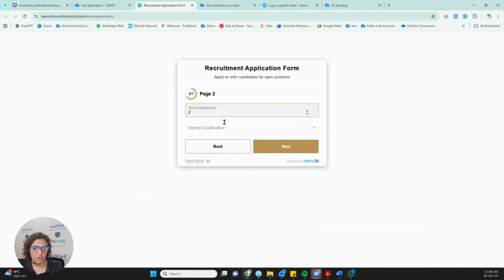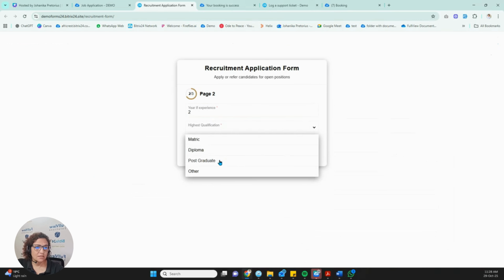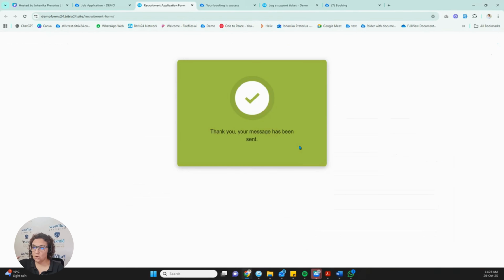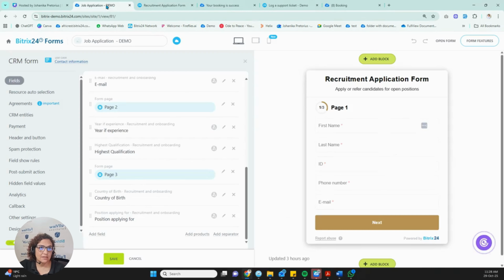So now I can go through all of the pages. This is where I have a drop down. Next, last page, country of birth, and position applying for admin. And there you are. They've done your job application. You don't have emails and CVs all over the place. You have your list of all your applications to work with. Then let's look at another type.